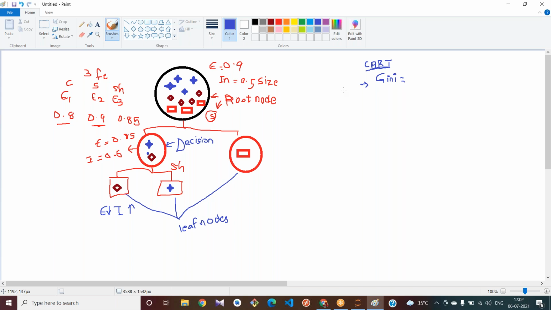Okay, next, the entropy formula uses logarithmic functions, whereas the Gini index does not use any logarithmic functions.